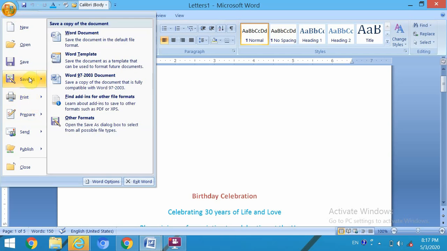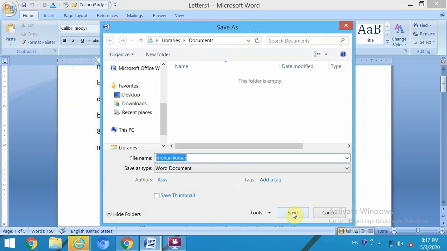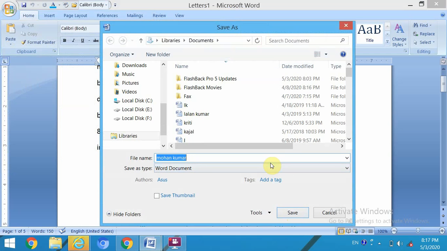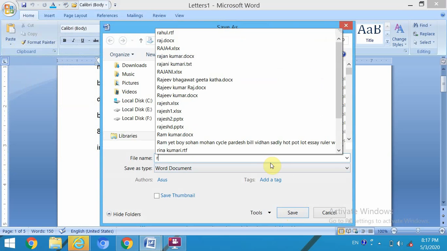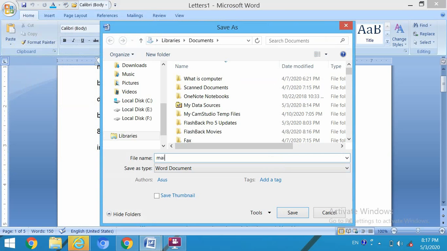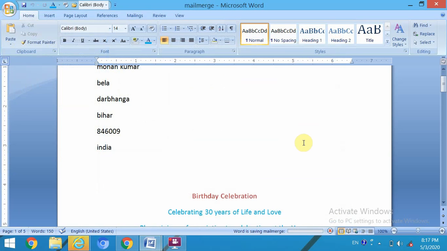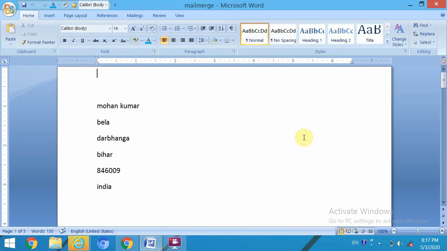Click on file and save as. Type the file name like mail merge and click on save button. These are the steps for creating mail merge in Microsoft Word document.